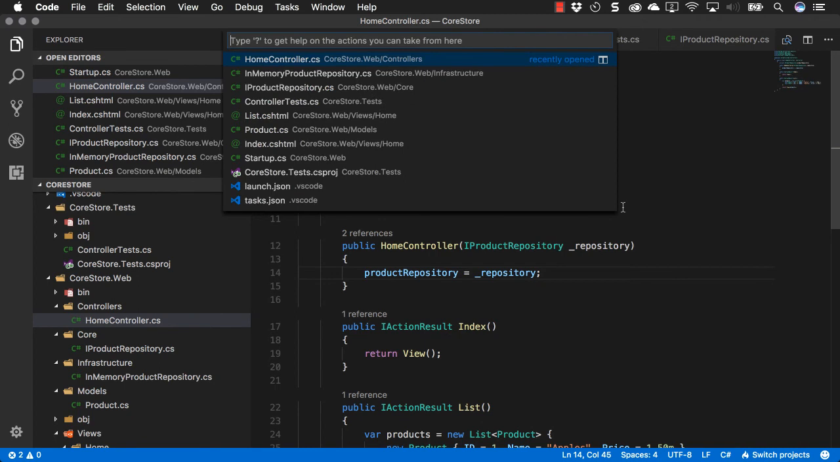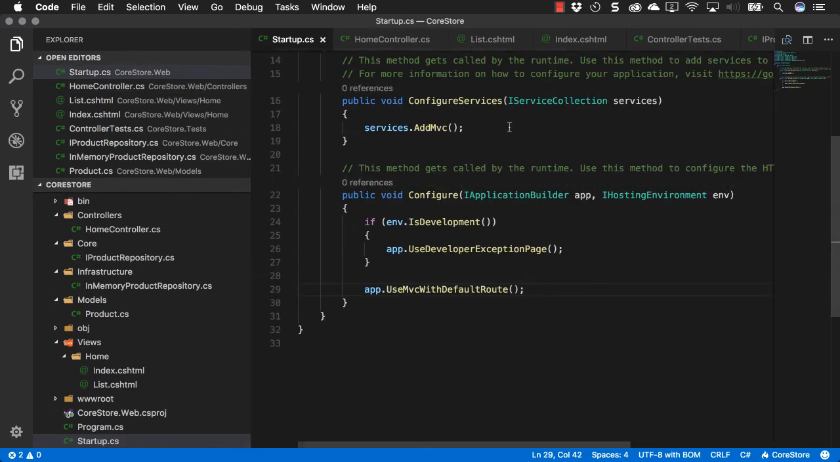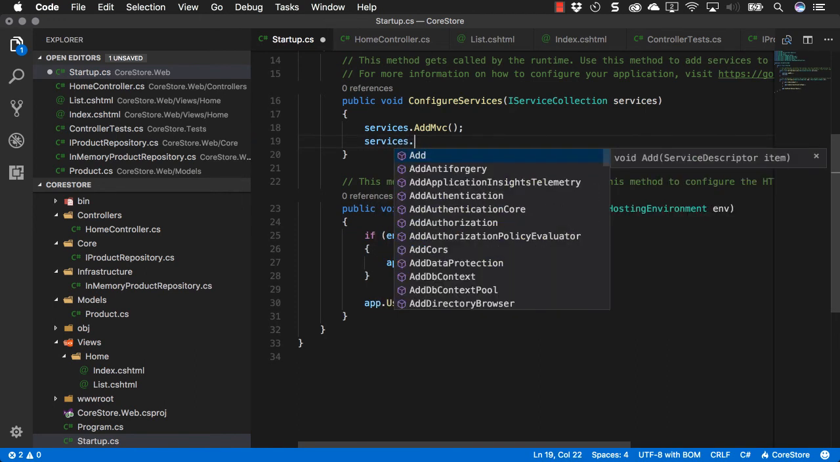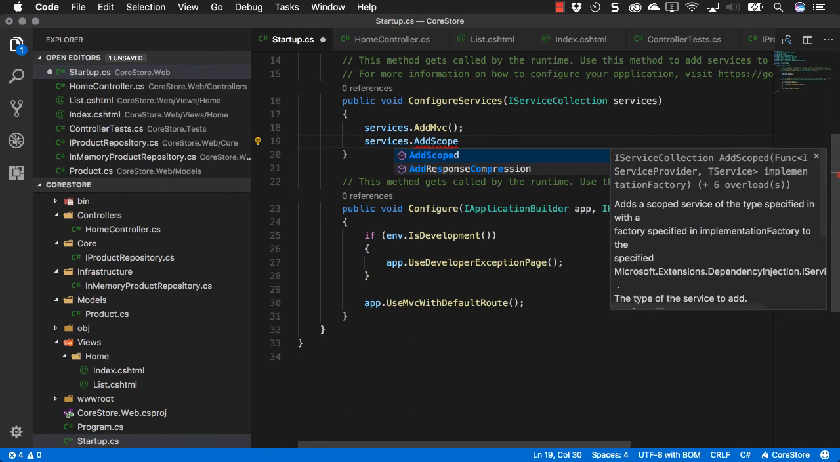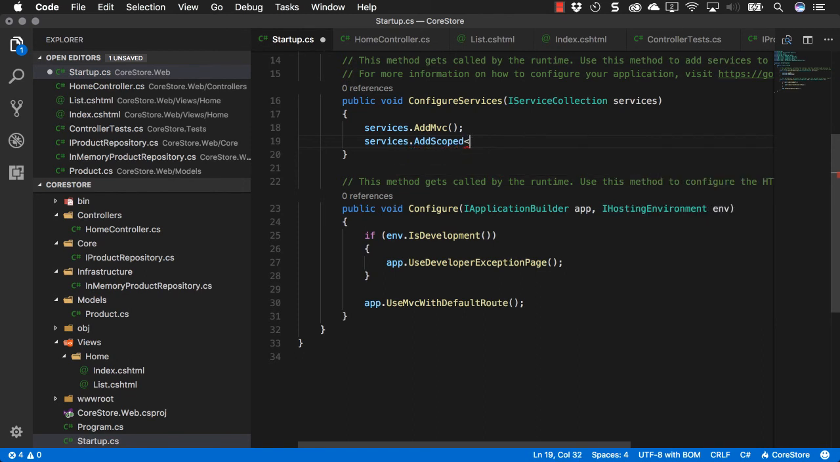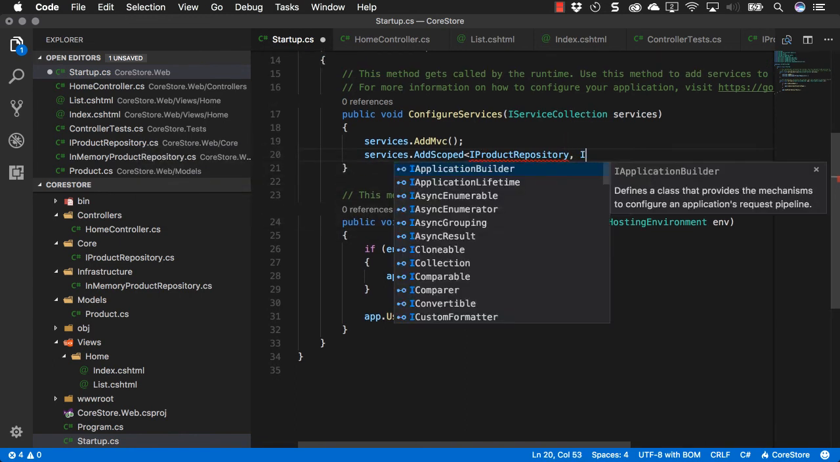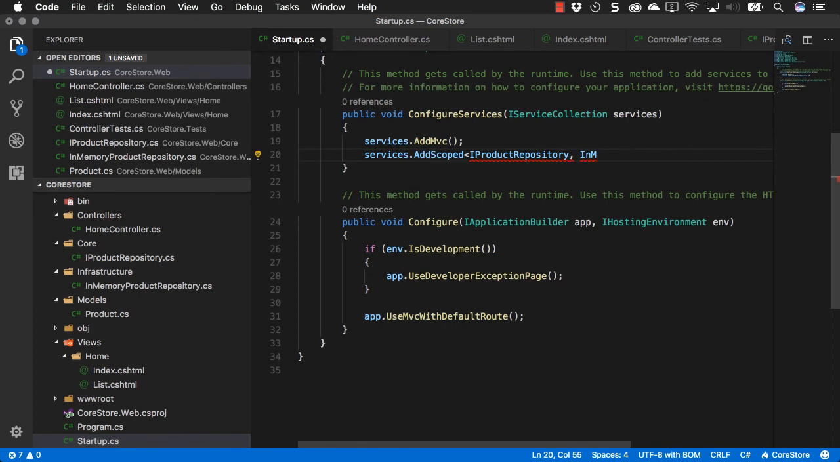So what I'm going to do is I'm going to go over here to the Startup.cs, and up here in ConfigureServices, what I'm going to do is I'm going to register via this AddScoped method. What's going to happen is ASP.NET Core has dependency injection built in. So I'm going to register the IProductRepository with a corresponding implementation, which is the InMemoryProductRepository.